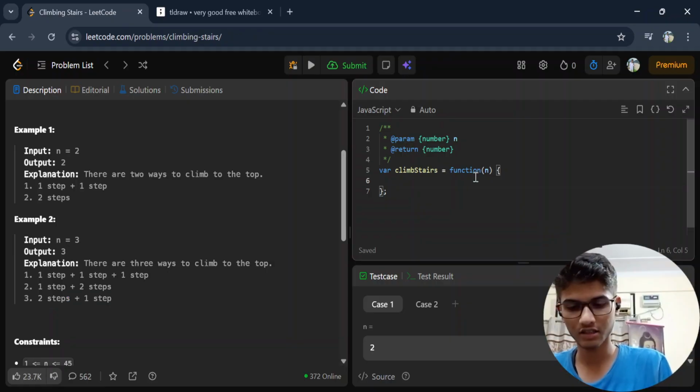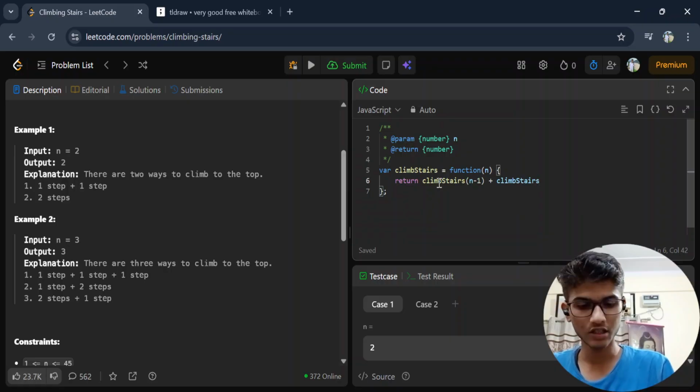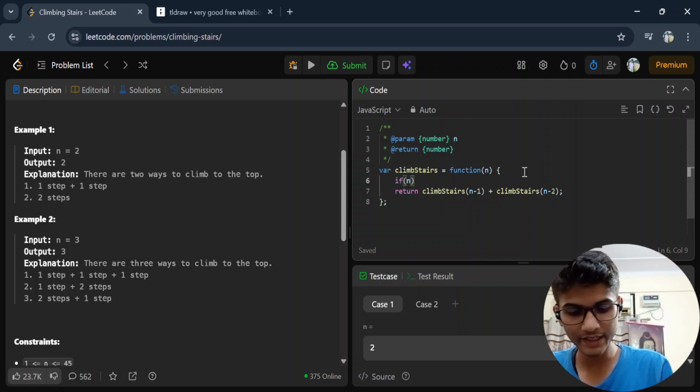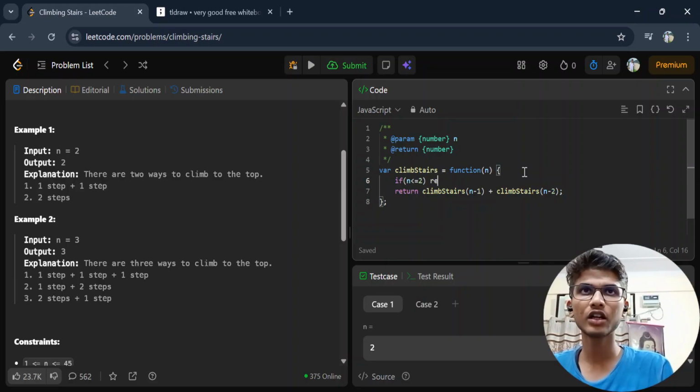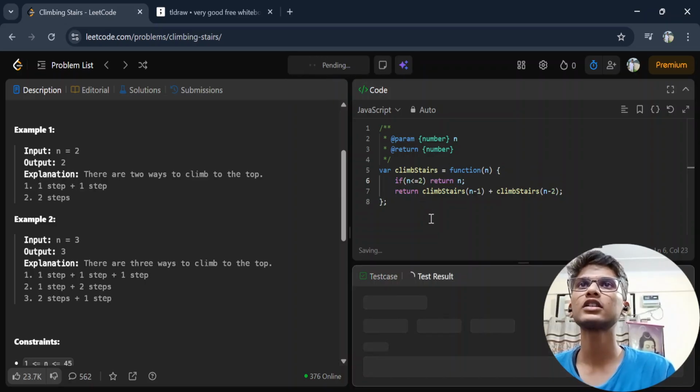So the code is just this, return the same function. I'm copying the function name. Yes, this. So n minus 1 plus n minus 2. The solution is very easy for this question. So what will be our base case? If n is less than or equal to 2, suppose if n is 2, then the number of ways is n only. Return n. Yes, perfect. So if I run it, this should run.